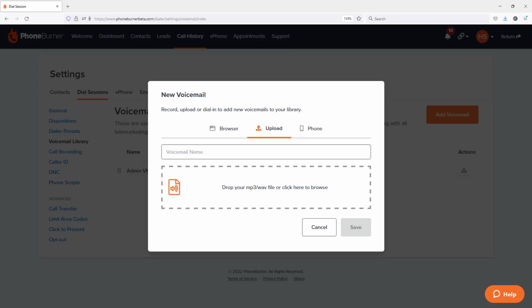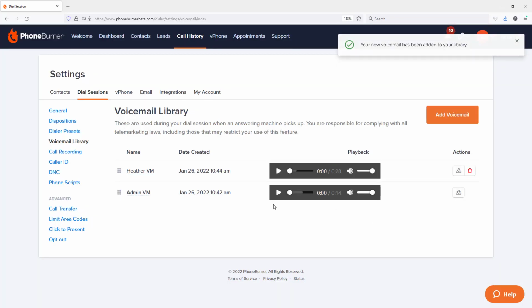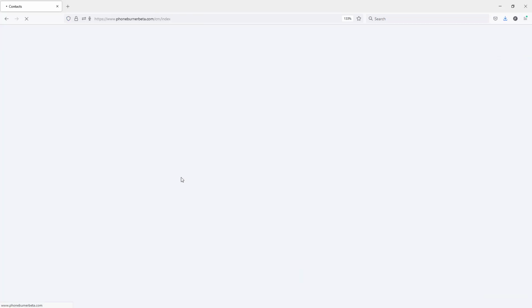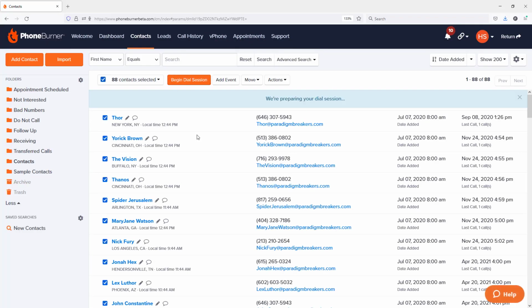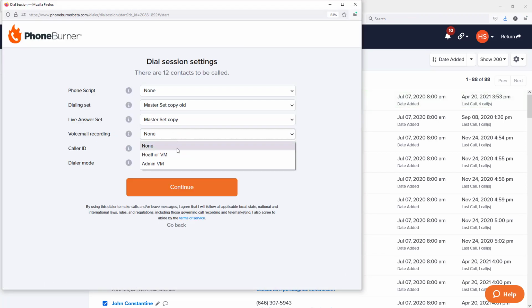I'm going to go ahead and just upload one real quick. Let's go ahead and grab a file. Just call it Heather VM, save it. And now you'll see that Heather has the admin VM and her own voicemail. And if she goes to start a dial session, she'll actually have the choice to choose whether or not she wants to use the one that you've shared, or if she wants to use the one that she has uploaded. And that's how easy it is for you to add voicemails to your voicemail library.